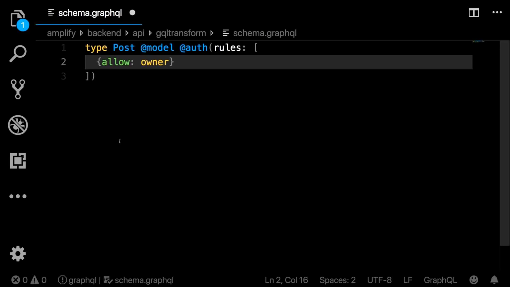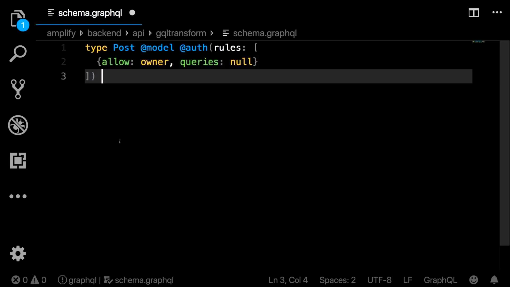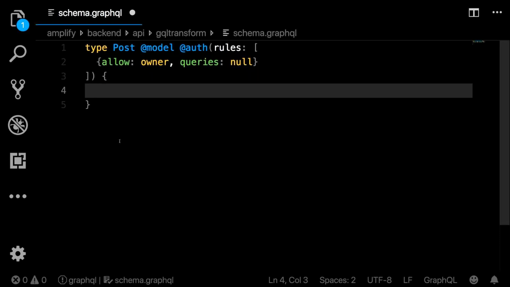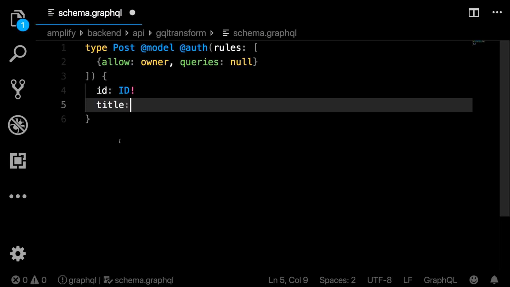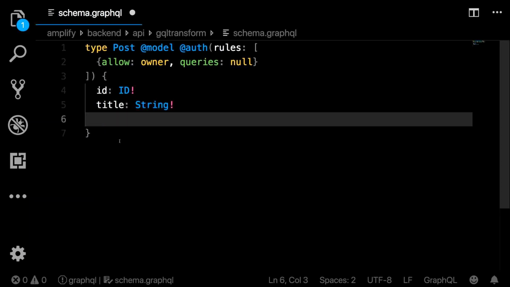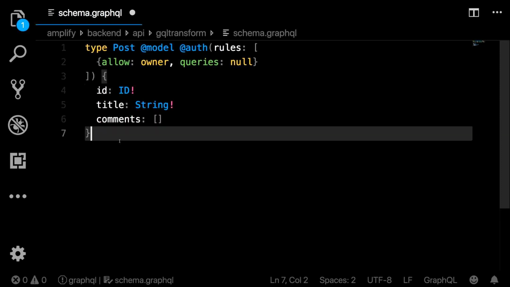So if the post was created by me, I want to be able to edit, update, delete, and also query for it. But I also want to set the queries rules to null, because if I am a guest user that didn't create this post, I also want to be able to just read the post. And that's about it. Everything else is just basic GraphQL fields. So I'll give the post an ID, a title, and a comments array. We're going to get back to this comments array in just a moment.